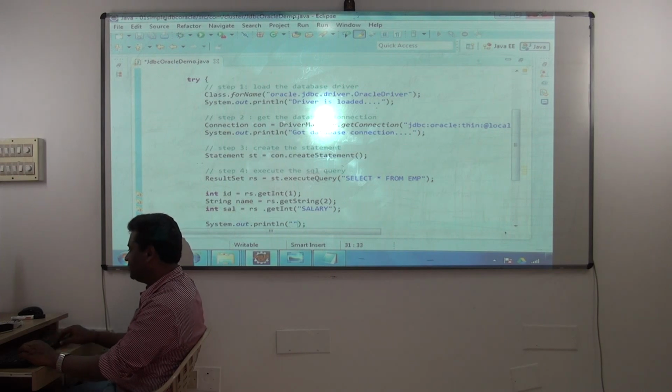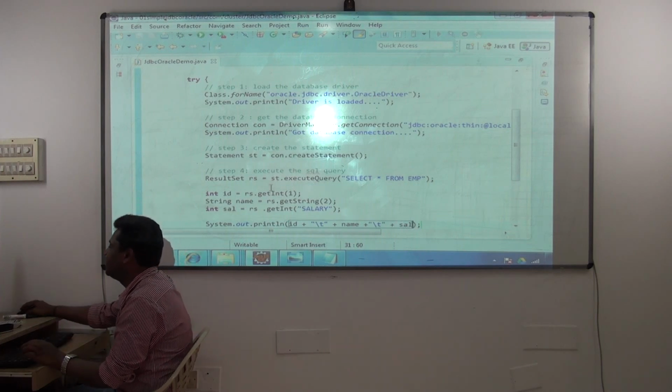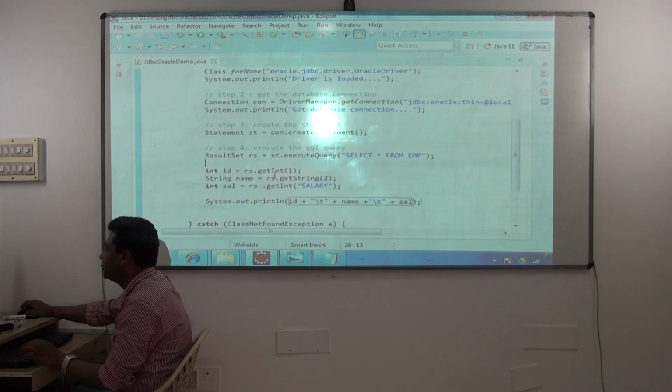Yeah, you print. What is that? First, you can print, plus. This is print, you can print however you want, tab plus name. So let's execute this program and check out now whether we're getting the output or not.